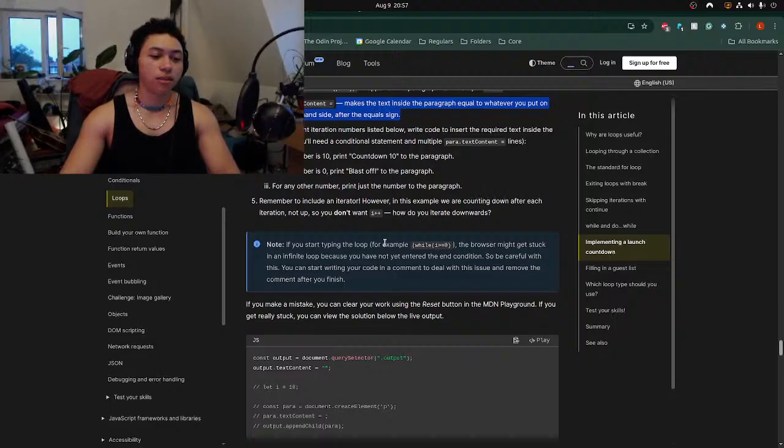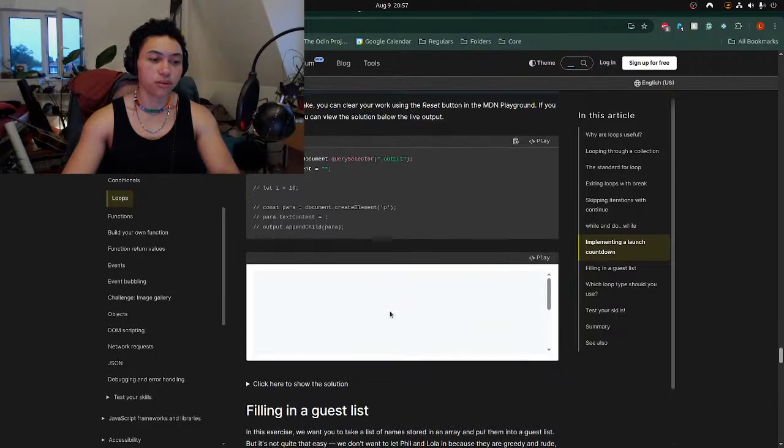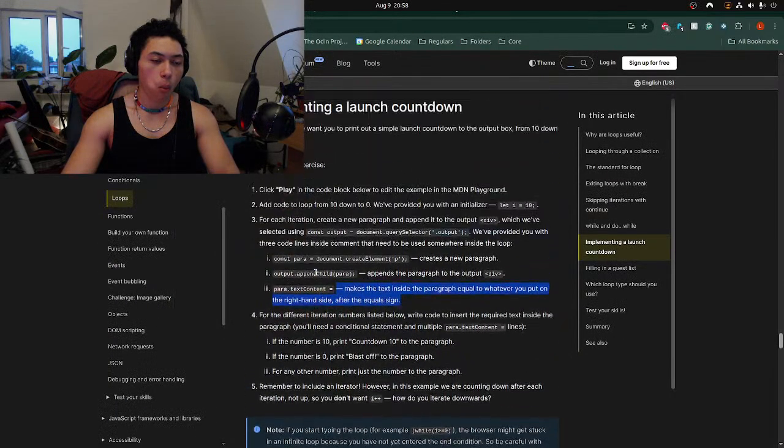If you start typing the loop, for example, the browser might get stuck in an infinite loop because you have not yet entered the end condition. So be careful with this. You can start writing your code in a comment to deal with this issue and remove the comment after you wish.